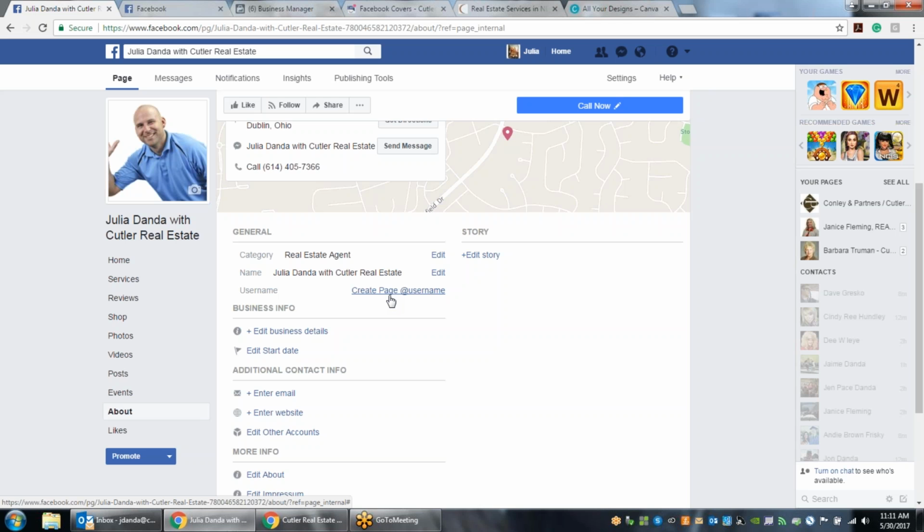But what this does, once you create a page username, which I recommend you set up as your first and last name, Realtor, or first and last name, Cutler Real Estate, up to you. The shorter the better. This username, once it's created, will show up right below your page name with the @ symbol and your username.